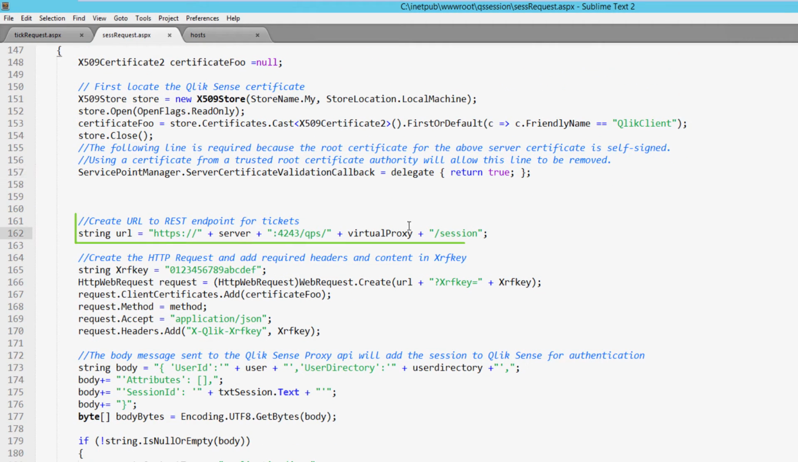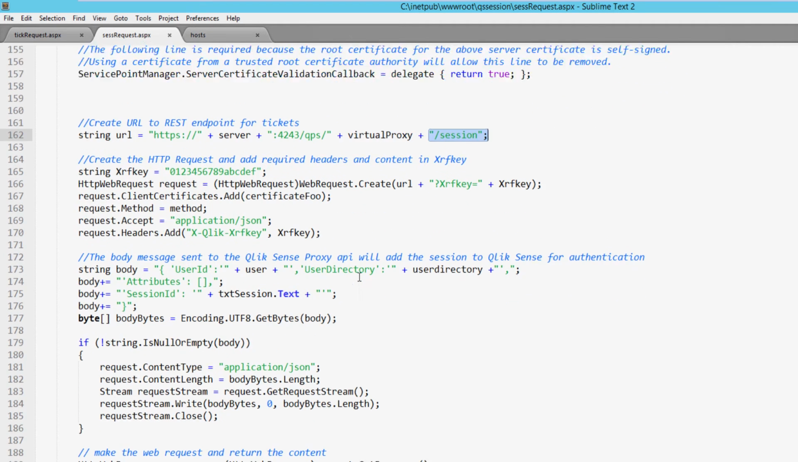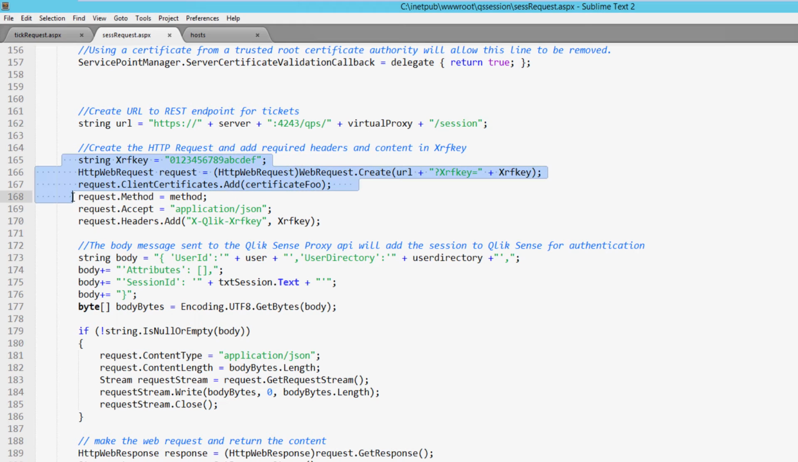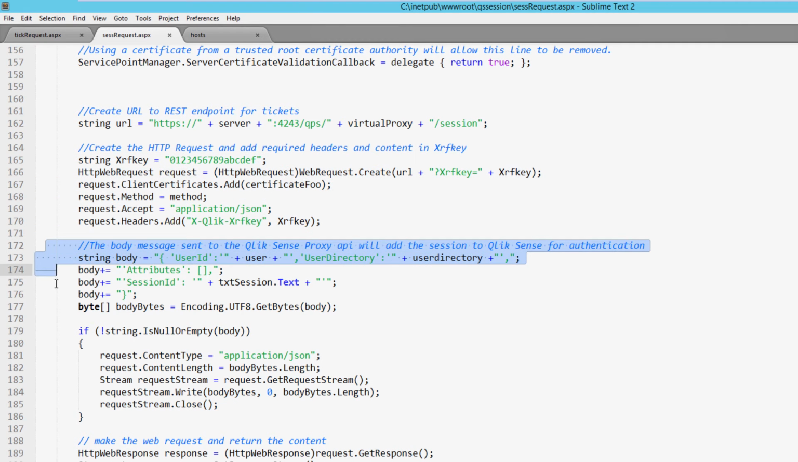We make our call to the session endpoint of our virtual proxy for the proxy service in order to connect to the session. And then we create our request. We add our cross-site scripting keys. We're making a post request. And the body of our message is taking the user ID and the user directory that we're passing into Qlik Sense along with the session ID, which we'll show that code in a moment, and sending that to Qlik Sense.